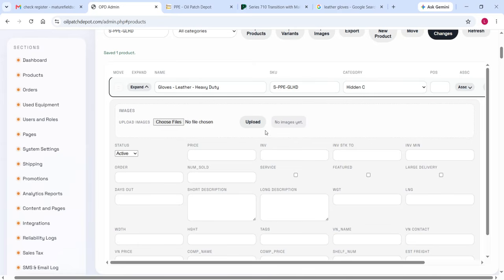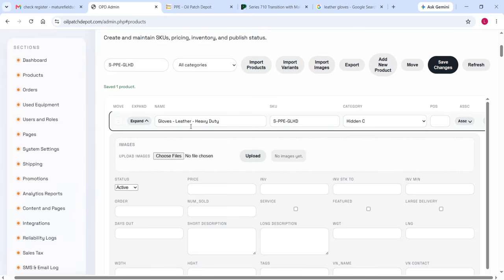You could, if it's simple enough, if you think you can find the product out in the shop, just go out there and look. Or you can search the web for it, gloves, leather, heavy duty, and see what comes up. I happen to know what this product looked like.